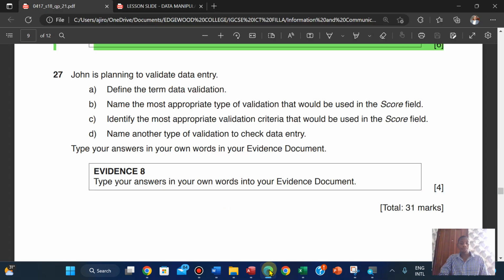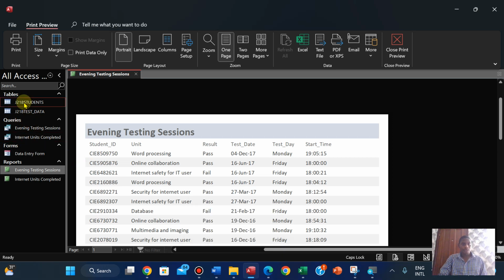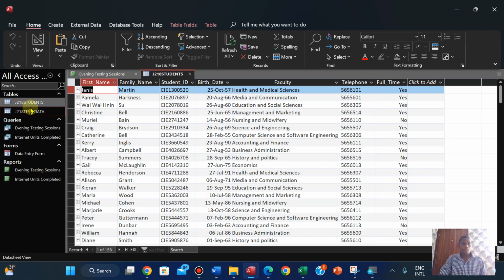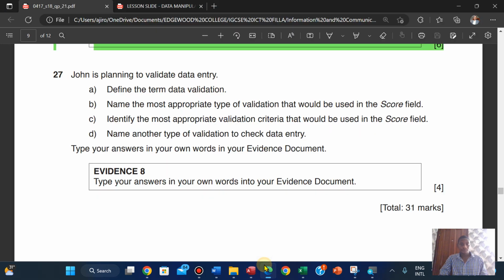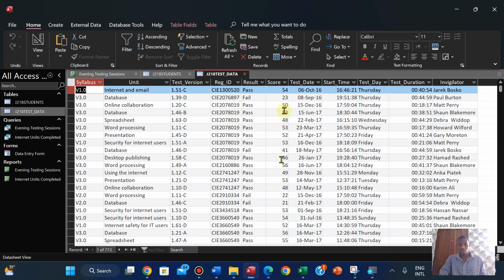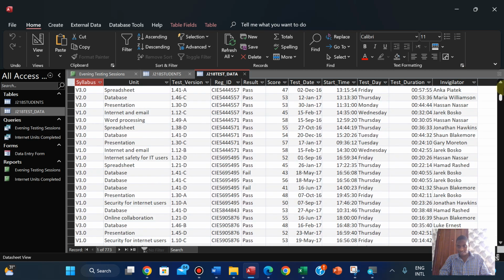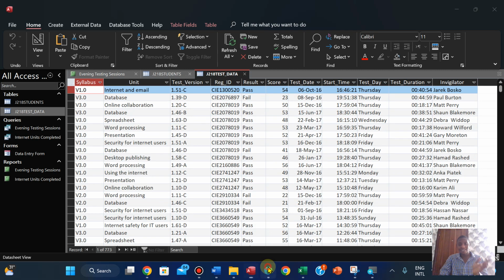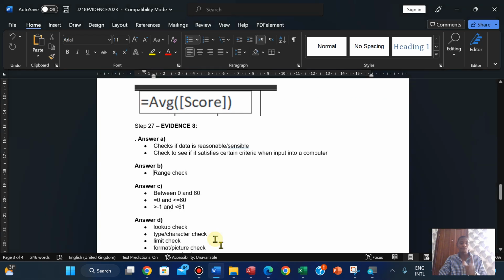Now moving on to the next one, name the appropriate type of validation that will be used in the score field. Now, if you're wondering what the score field is, let's open it to see. Nope, the score field is here. So this is the score field right here. They said the appropriate type of validation that will be used in the score field. Now, obviously, there is a score here, and if you check through the scores, it has a range of 0 to 60. That is the highest score. So obviously that will be a range. Okay, you can see right here, range check.